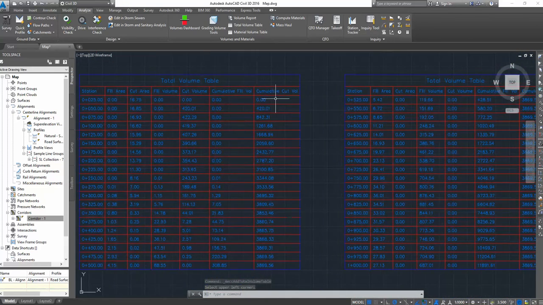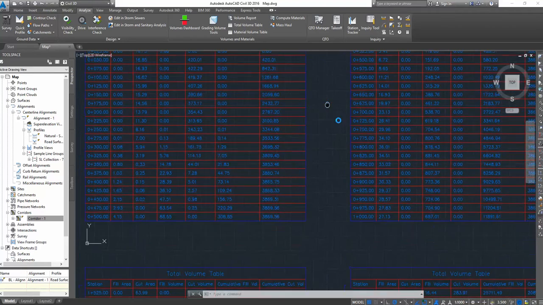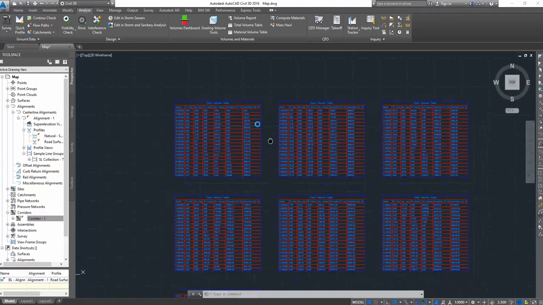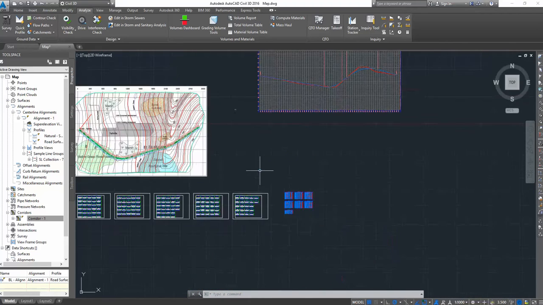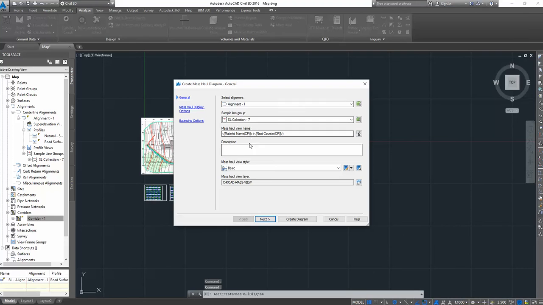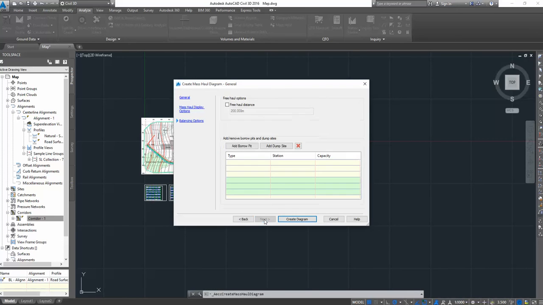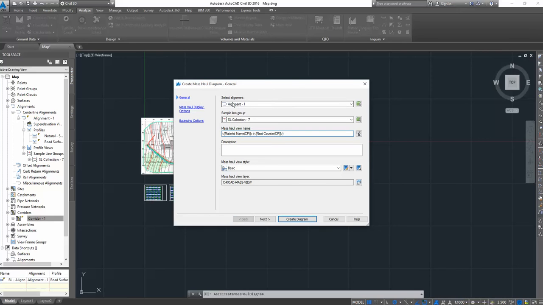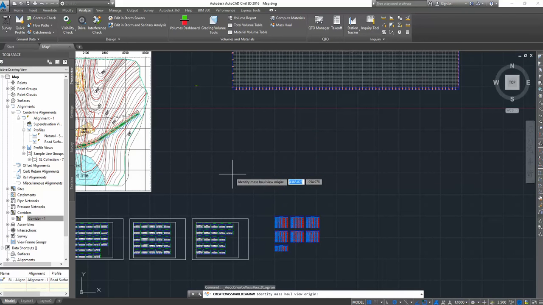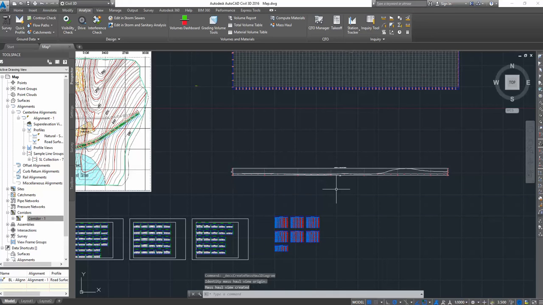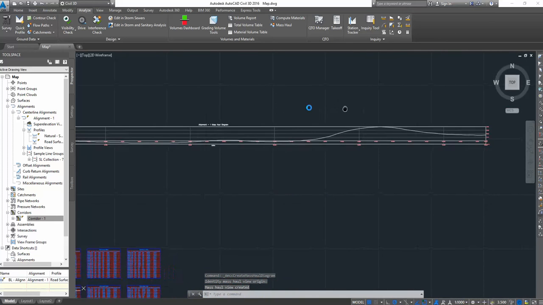So you can see cumulative cut volume, cumulative fill volume, cut volume. So this is basically your calculations. Next thing you want to do, zoom out, click mass haul, leave that, click next, leave that, click next. Wait, just one thing. You want it to be alignment 1, sample line, your sample line groups, whichever one you created. So you want to create your diagram. I'm going to put mine here. There you go. So this is currently my mass haul diagram.